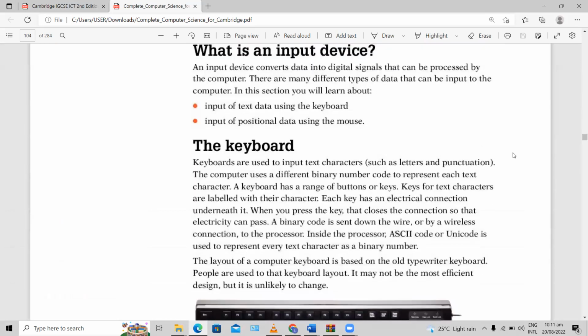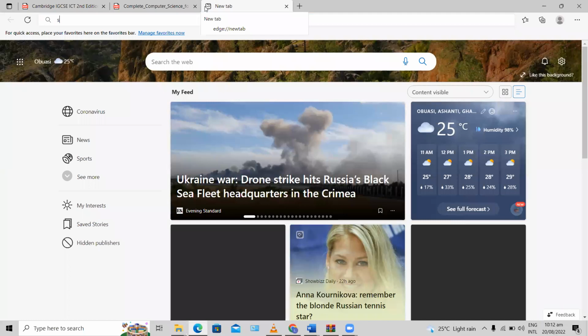Okay. When you talk about the keyboard, it is used to input text characters. The text characters are the letters and the punctuation marks. The computer uses different binary codes to represent each text character, as we learned in ASCII. If you've forgotten about ASCII, let's refresh our minds.